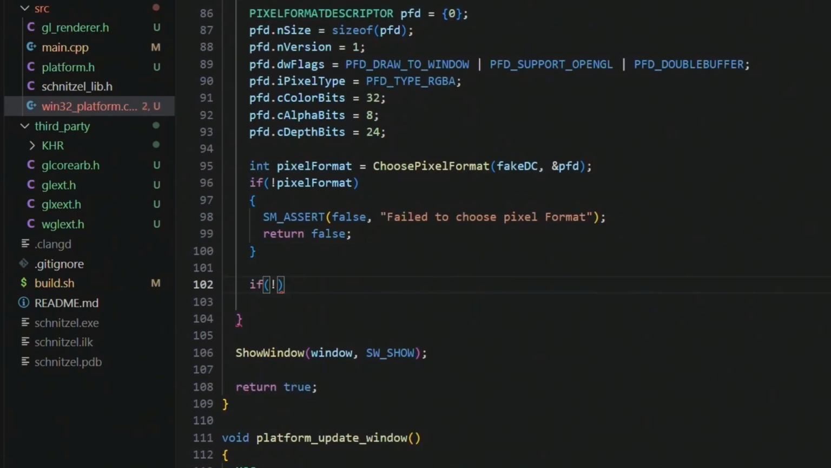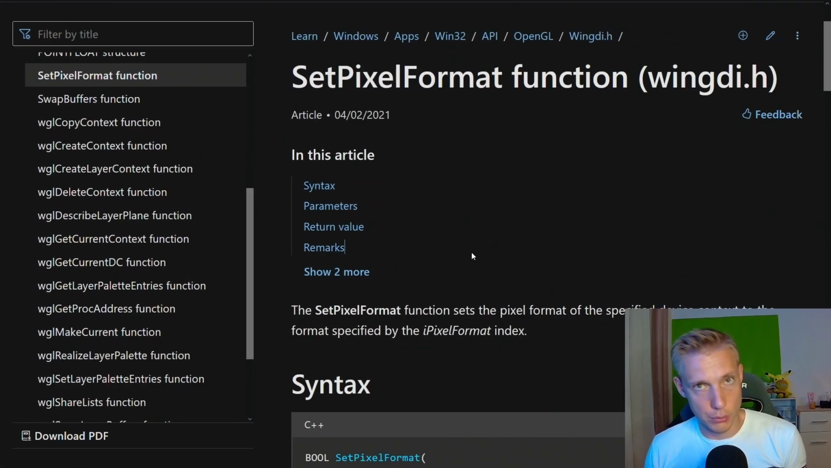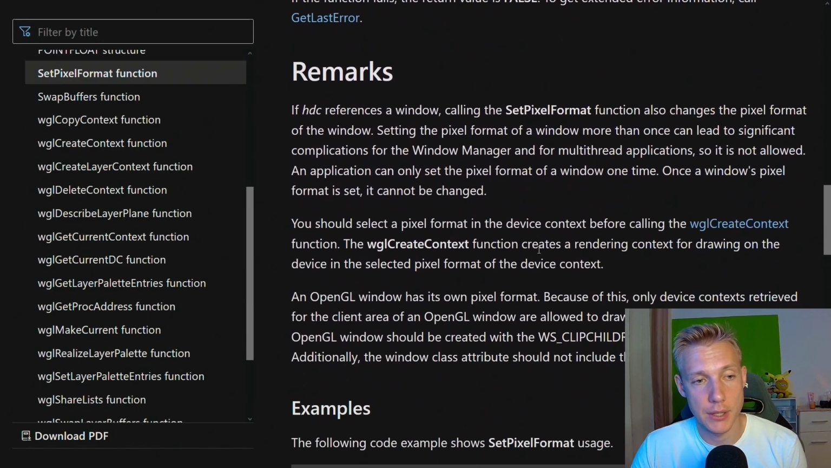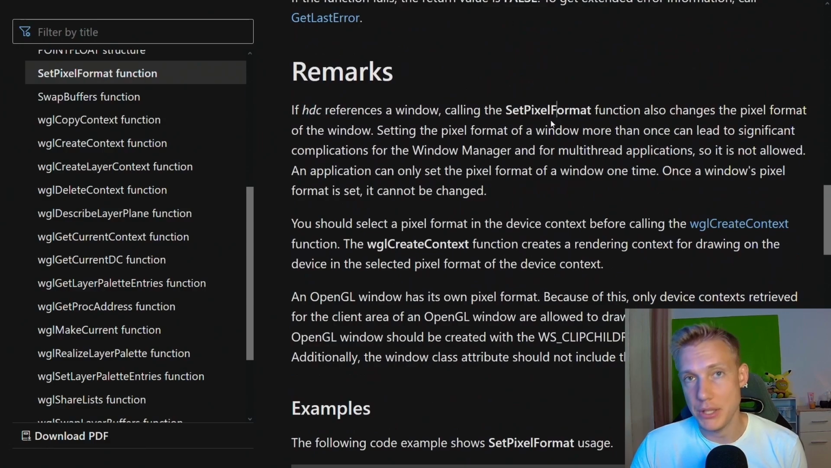The next function is a little bit blurry for me. So basically what we're doing is we are setting the pixel format that we have just chosen on the device context. And for reference, I have the documentation right here, which is basically not very helpful. But if you scroll down a little bit further, you can go to the remarks section. And this is where it references the rendering context. Basically what this is saying is that the SetPixelFormat function also changes the pixel format of the window.